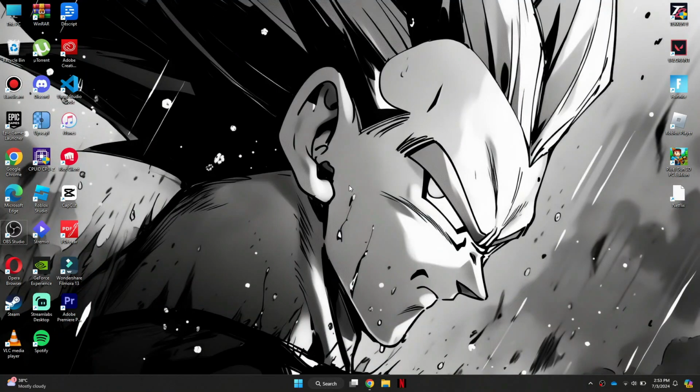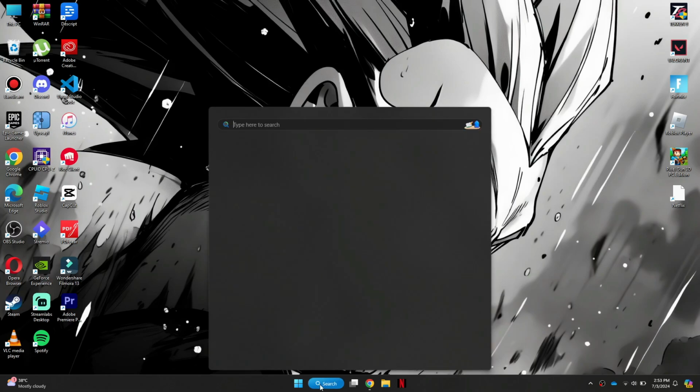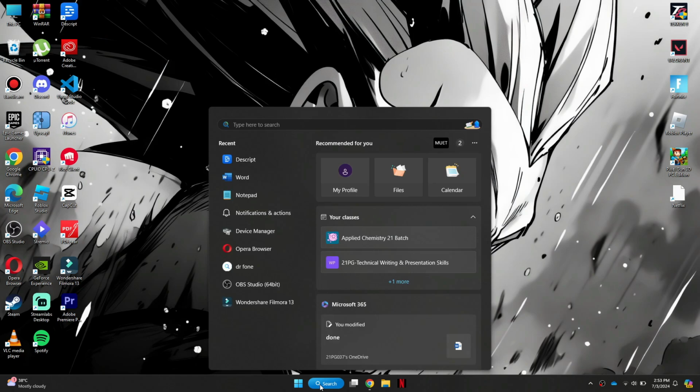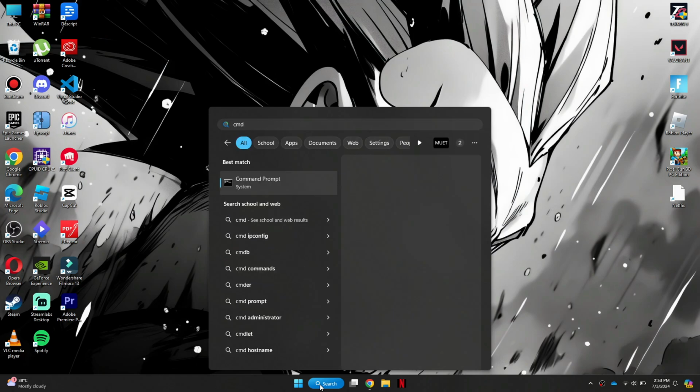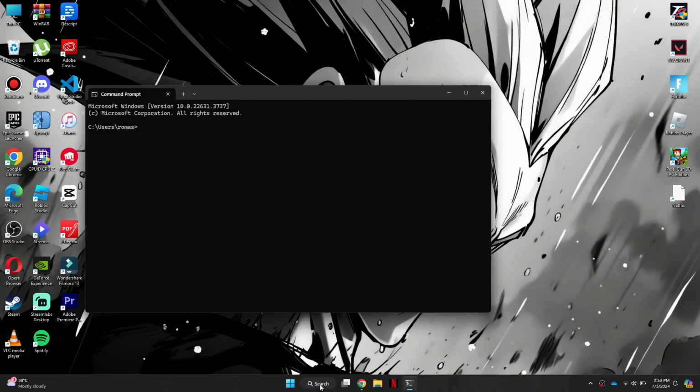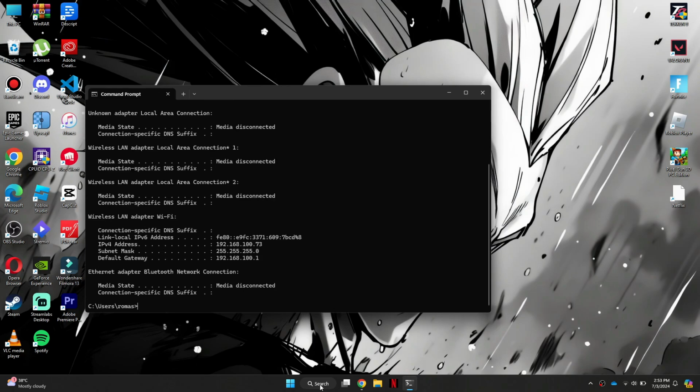First things first, there are a few ways to find your IP address. One method is to click on the search bar at the bottom and search for CMD. Once the command prompt opens, type in ipconfig and press enter. This command will display your IP address at the bottom of the screen.